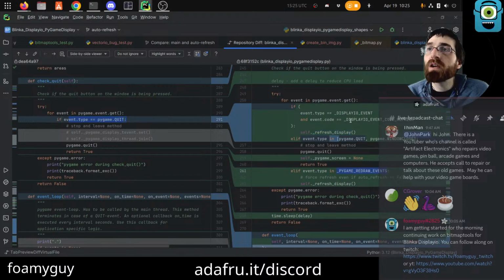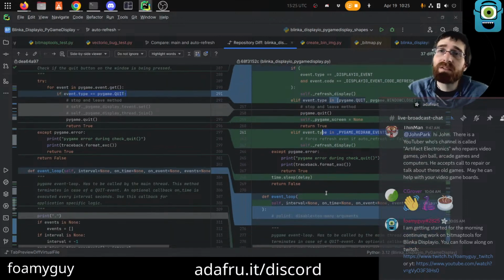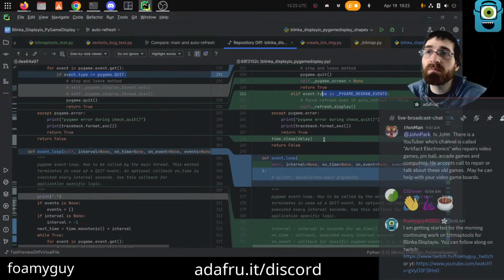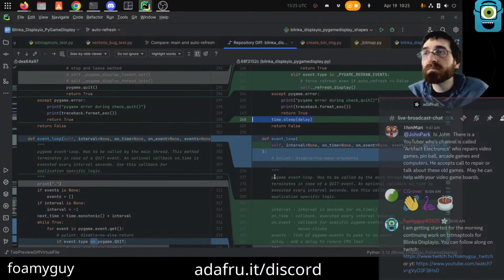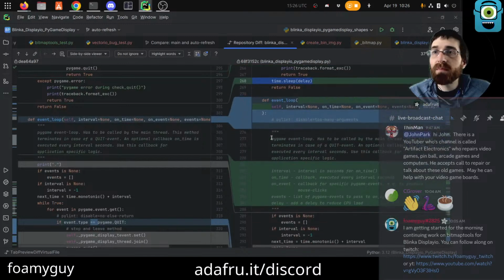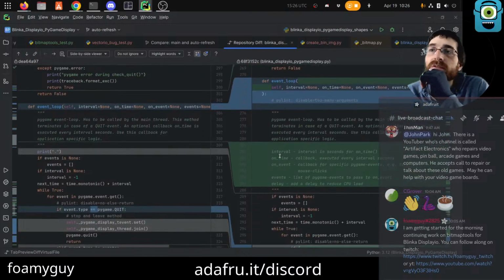PyGame redraw. Okay, so these are Displayio events. These are PyGame events. So I guess this would mean like resize. Or in some context, I guess minimize, maximize, although for me that's not requiring this in order to work, but maybe there's some situation where it would. Okay, then sleep for the delay time. Event loop takes a delay. Where does event loop get called from? Interval. Okay, none of these were commented before in the docstring.